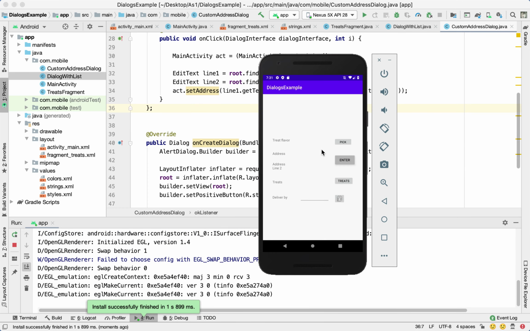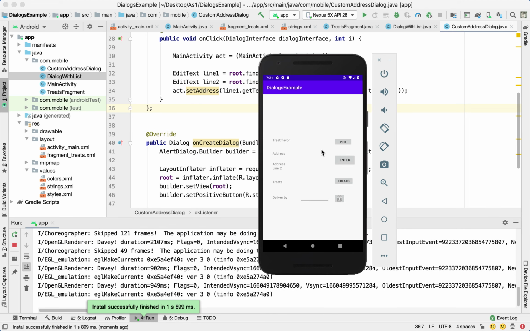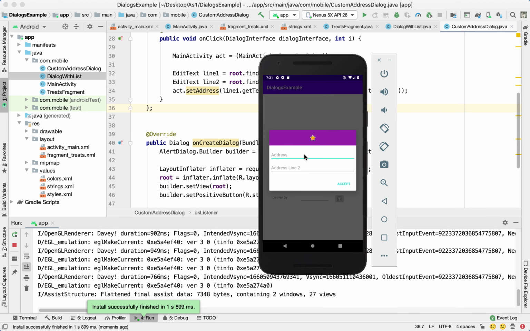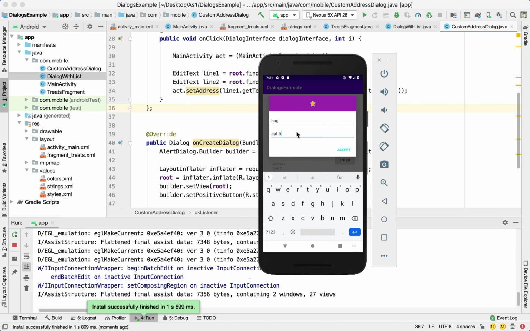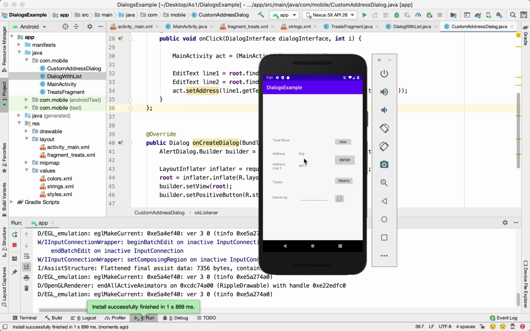Enter an address. Keep in mind that we're not doing any error checking here, so we could leave them empty if we wanted. Click accept, and it's filled out here.